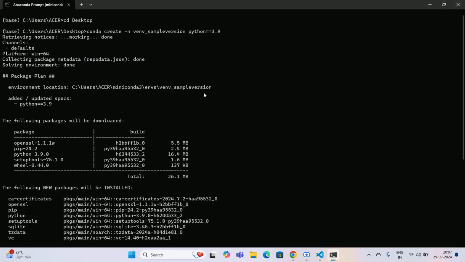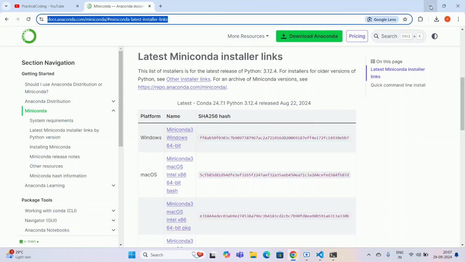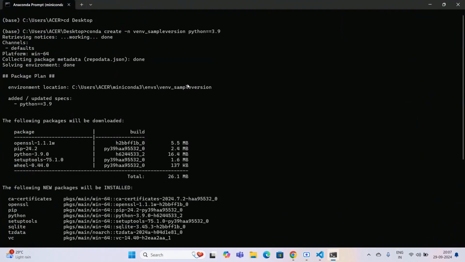Okay, now go for the funny thing. What is the funny thing, guys? So you can see I am in the desktop. Okay, so let's try to find the folder in the desktop. So I'm minimizing this, minimizing this, minimizing this. So I'm in the desktop. So guys, my virtual environment name is VNV sample version. So this is my virtual environment name.